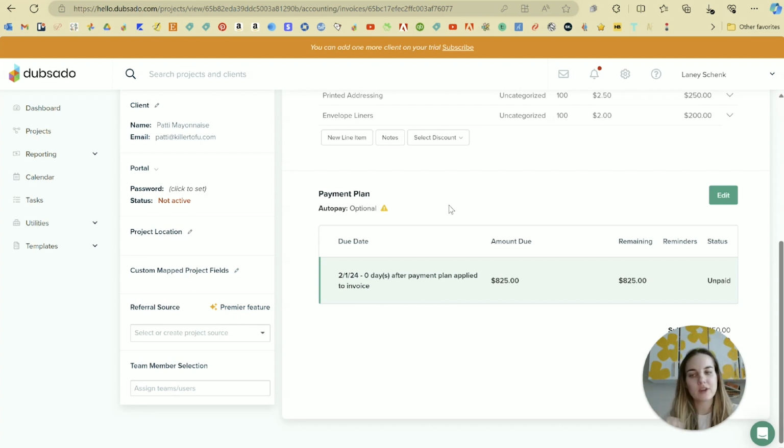You can make a payment plan manually, just like we've done, or in templates, there's a payment plan option, and you can always just select it. So you could do 50% on the day the invoice is sent, and then 50%, a week before the job date or something like that, and set up those automatic reminders.